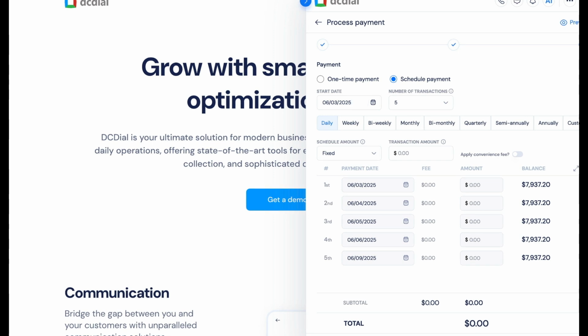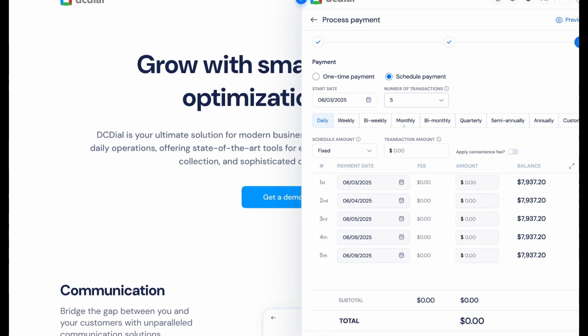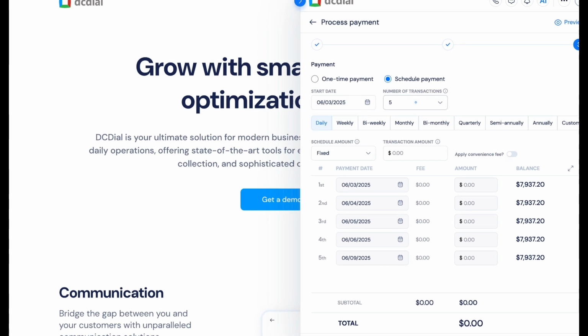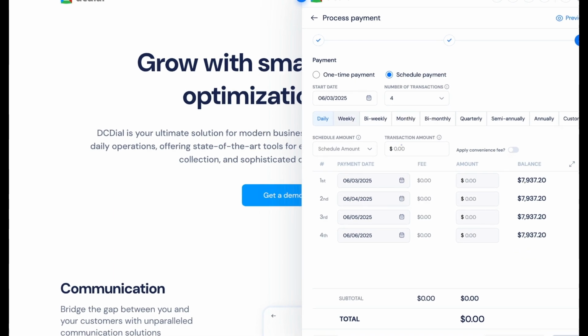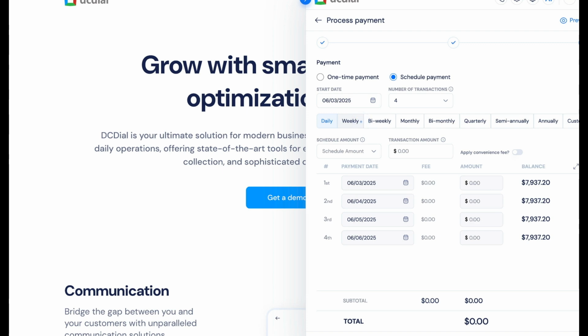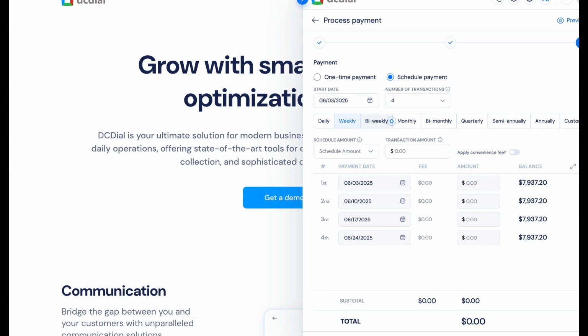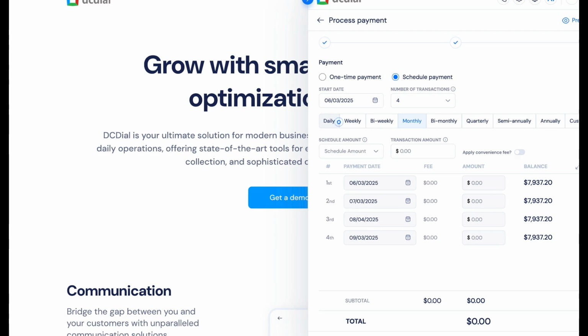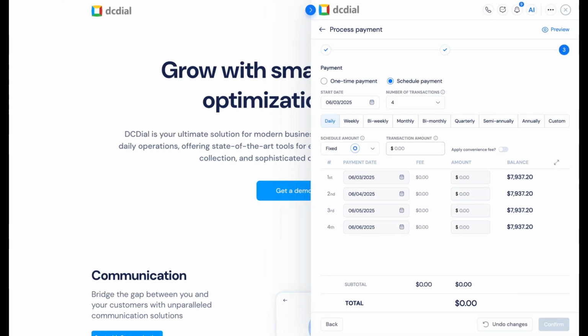To schedule a custom plan, enter the start date, number of transactions, and how often payments occur. Then choose how installment amounts will be calculated.